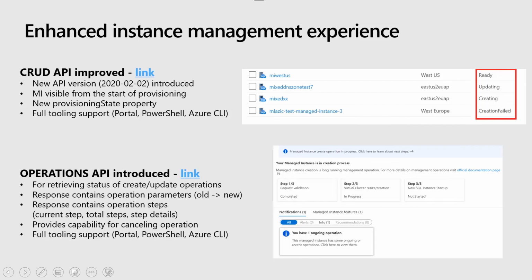The other part is the so-called operations API that is newly introduced. This new API is used for retrieving the status of create and update operations for managed instances and can be used in automation scripts. So based on the current operation step, you can kick off another operation or process. So calls to the new operations API contain both operation parameters, old and new, and also the current step, total number of steps, and the details of each step, as you can see also on the screen.